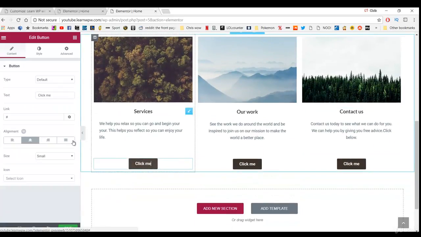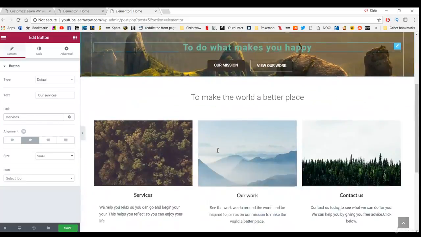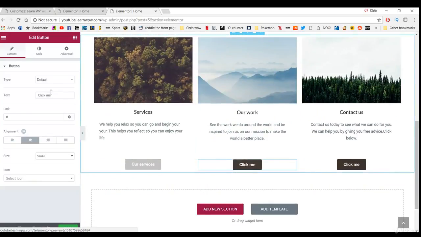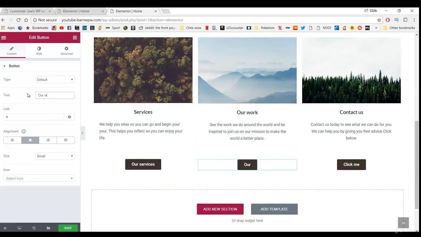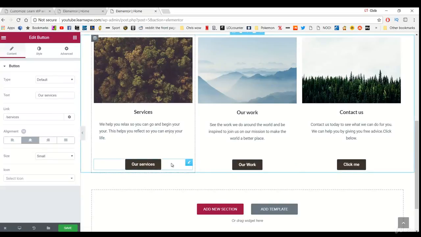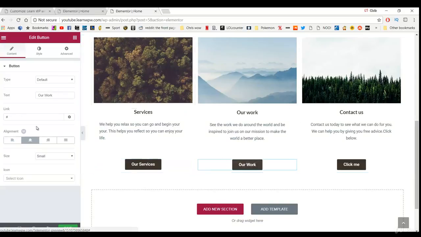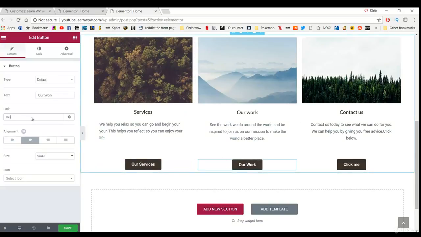If we click this one, we'll give it a title as well, our services, and that will link to /services, our services page that we made earlier. Then we'll do the same for this one, but this one's going to be our work. I'll do the same for that one as well, and on the our work one, that's going to be /our-work.